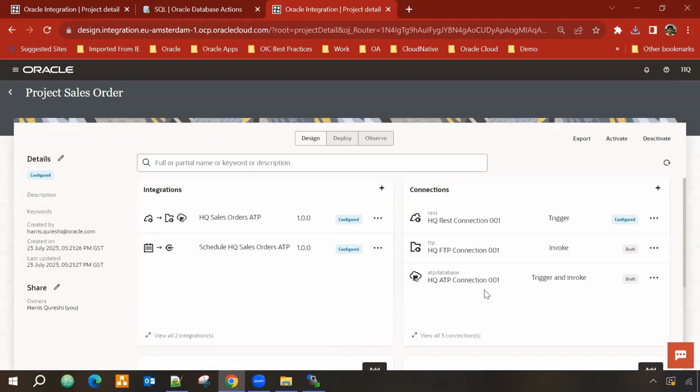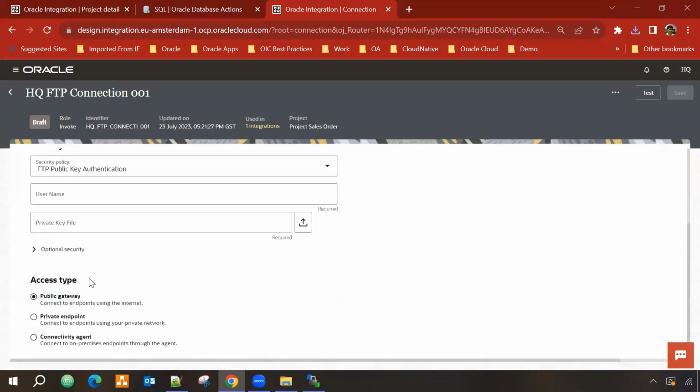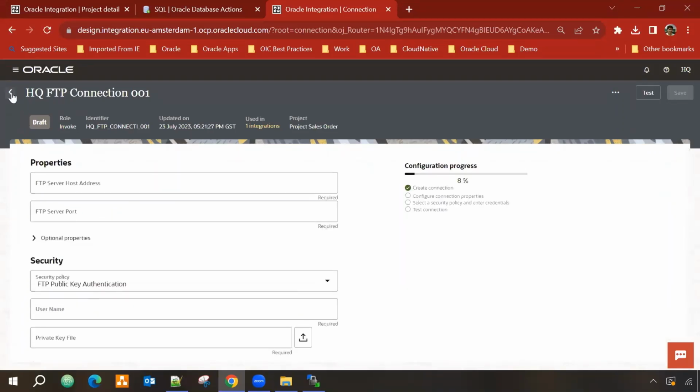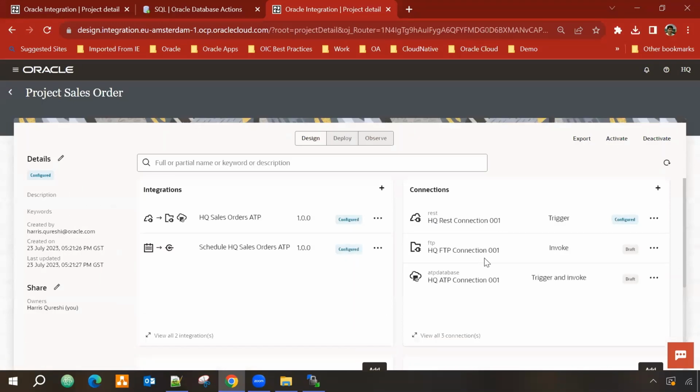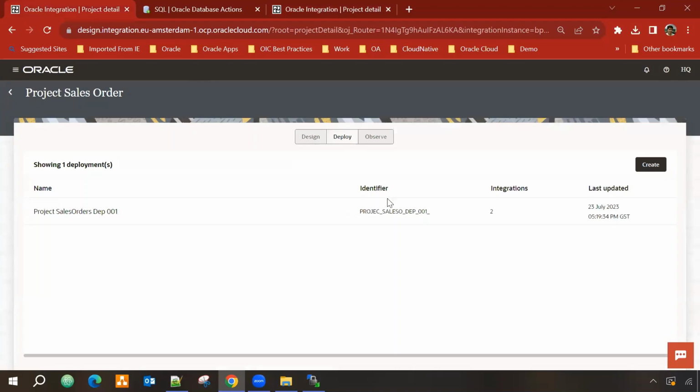One of the things that we need to do first time is make sure, because we do not bring the credentials. So you see the ATP and FTP connections, they are in the config draft stage. So I need to go there and provide the connection details again, right? But that's the first time activity. They won't be overwritten next time. Okay, let's go back to our environment.